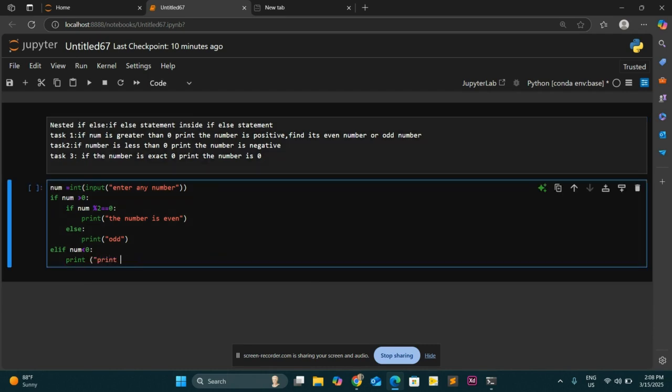Print the number is negative. We have to write one more condition here: the number is positive and the number is negative. We just have to print this.